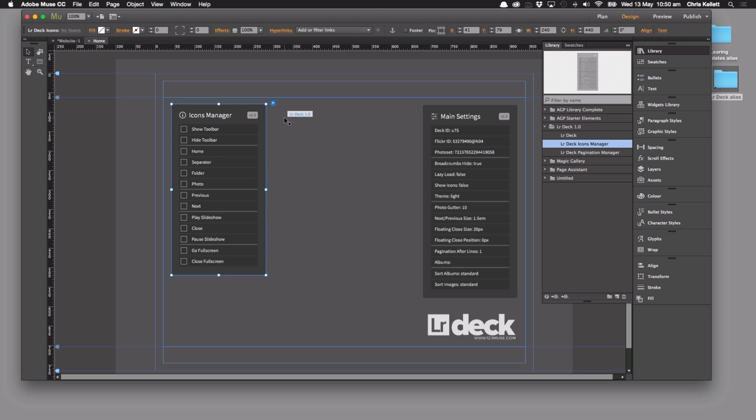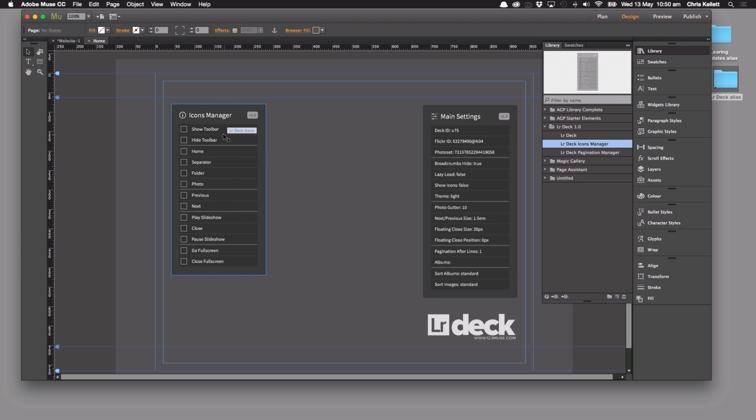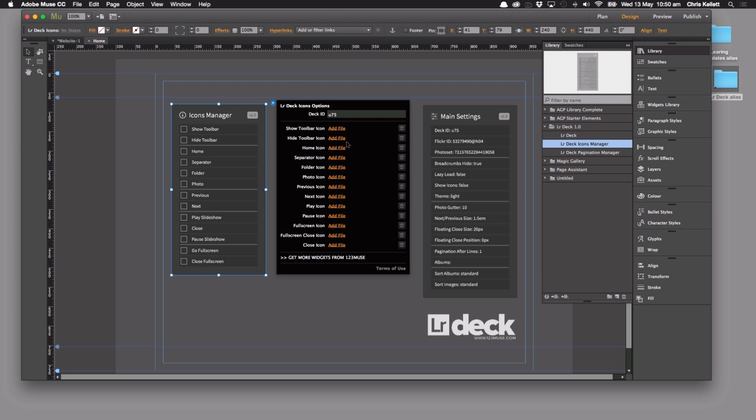The first thing we want to do is make sure that our deck IDs match, so that anything we do here will match up with this particular instance of Lightroom Deck. So we're going to type in the U75 so they're all matched up. And we can see from our information panel here that we currently have no icons loaded up, so it's just using the default. So let's go ahead and load those up.